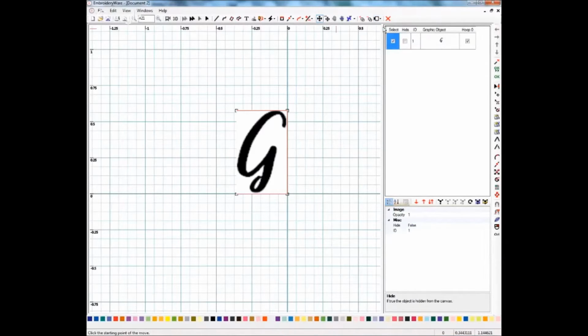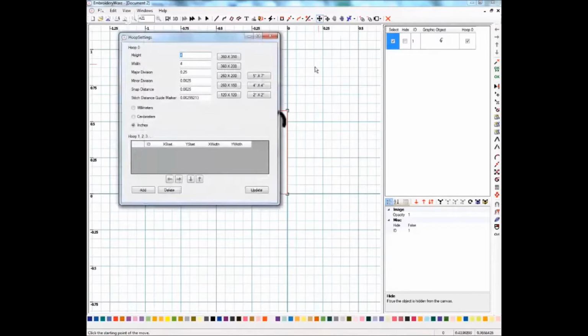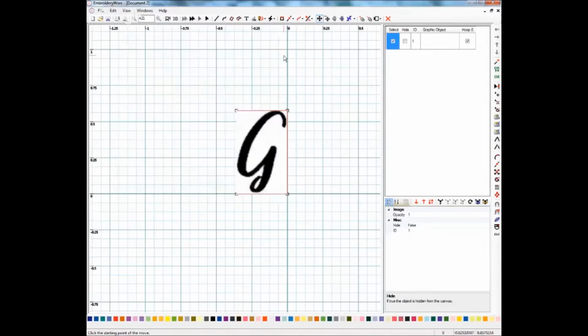So you're going to go ahead and hit select hoop, and you'll see that you can also change your hoop size. And I'm working in a 4x4 hoop, and that just seems to be just fine for me. Here's where you would change what your ruler shows here. I have it in inches because that's what I'm most comfortable with, and I know that I want this font to be 1 inch tall when I'm done. So I'm going to just go ahead and close this since I have everything set the way I want it.